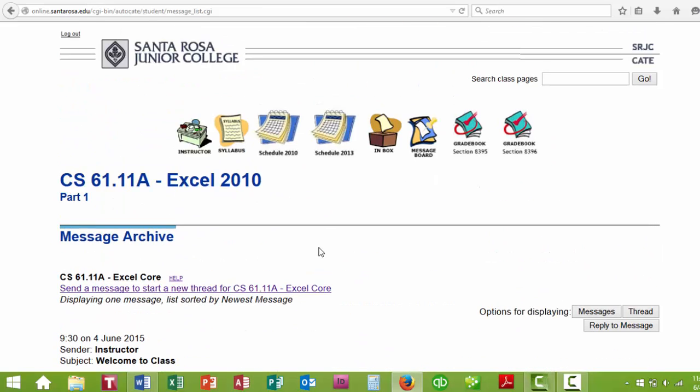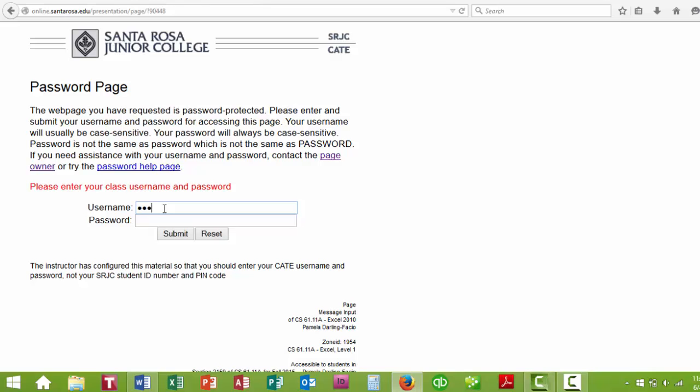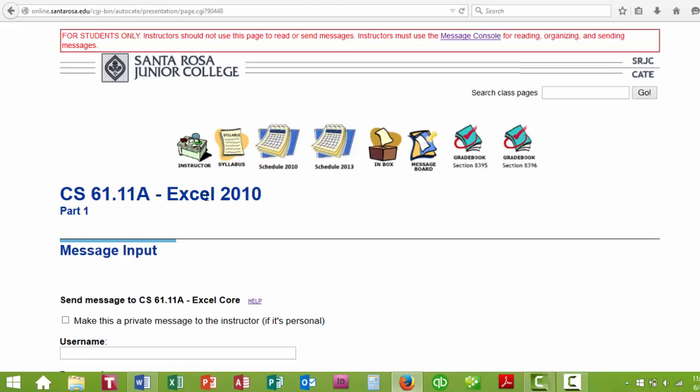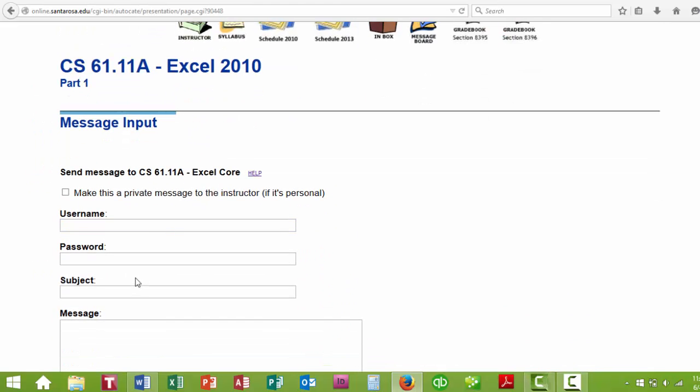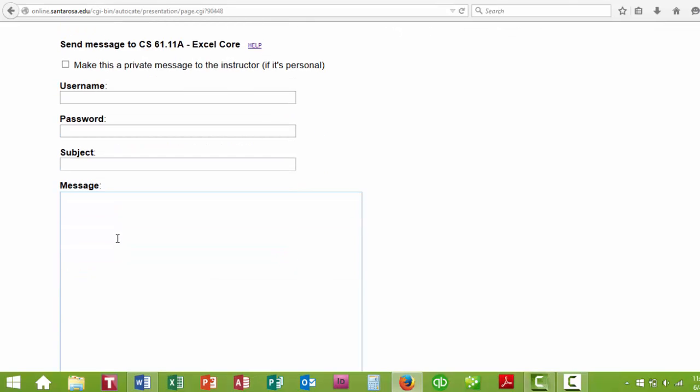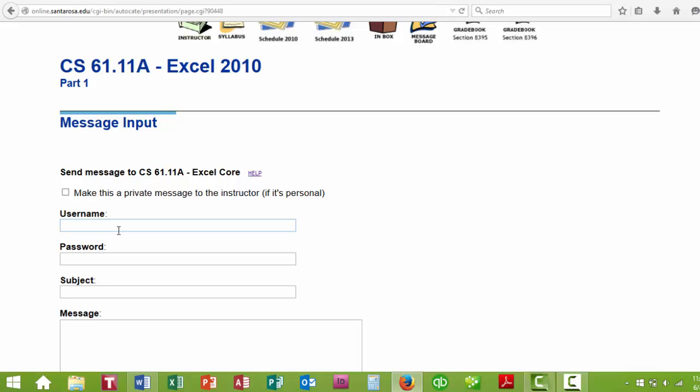When you're ready to write your own message, for example, your introduction, send a message to start a new thread. You'll enter your username and password. You'll often have to type it a second time. Put in a subject line and then type your message. If you want this message to go just to me, if it's about a particular score you received on an assignment or you have a question that you think only pertains to you, you can make this a private message. If there's no check mark in here, the message will be available on the board for everyone to see.